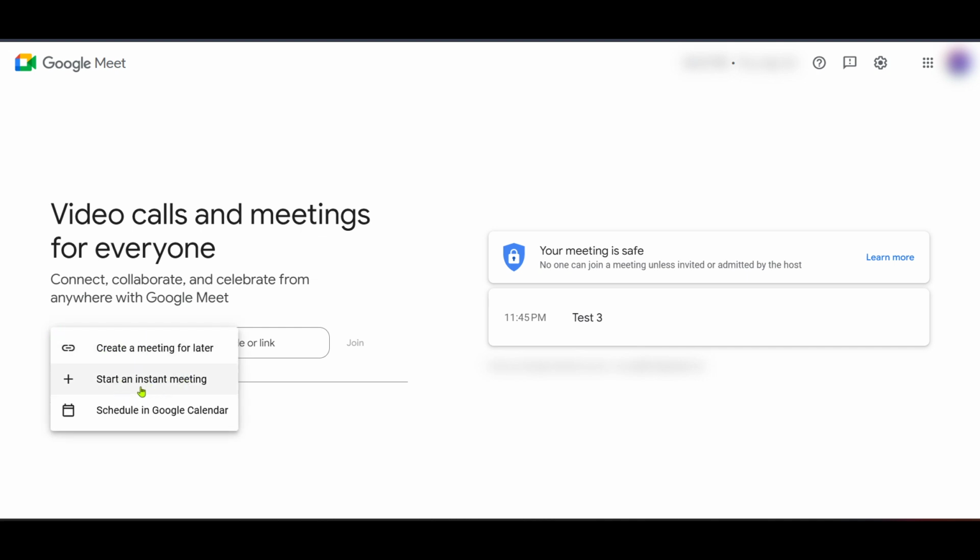Click on New Meeting and you'll be presented with several options. Choose Schedule in Google Calendar. This selection is essential because it allows us to leverage Google Calendar's scheduling tools to manage your meeting effectively.